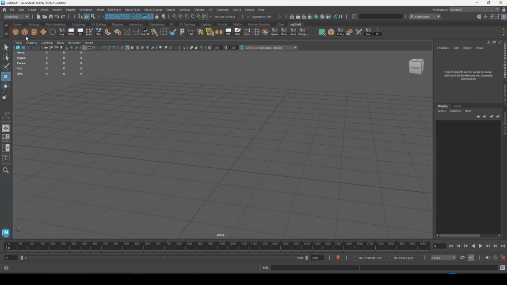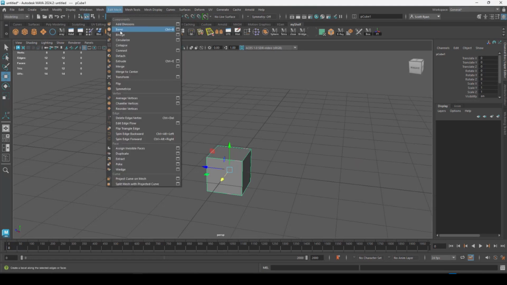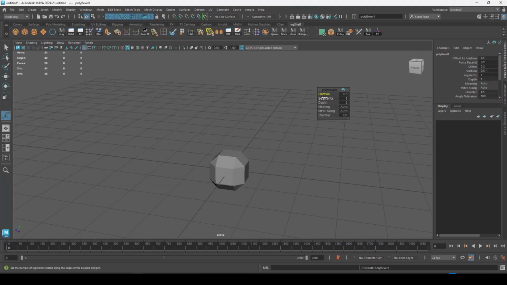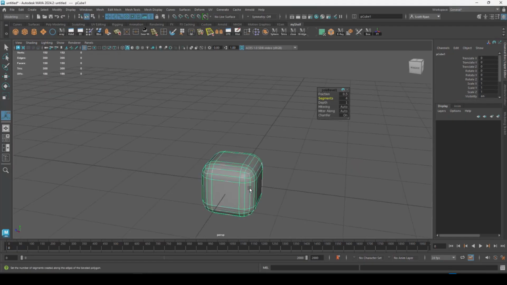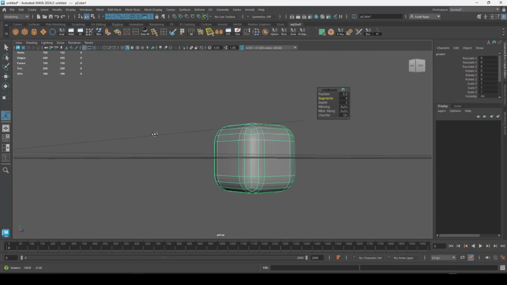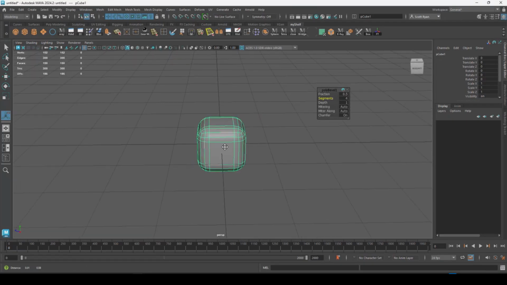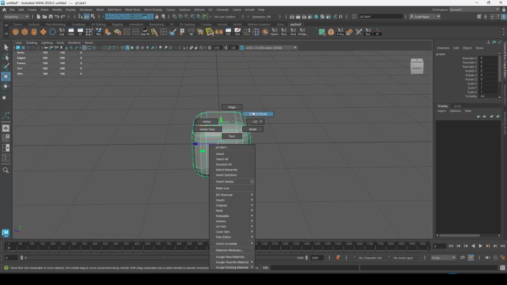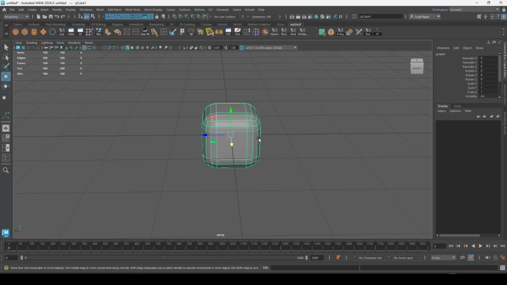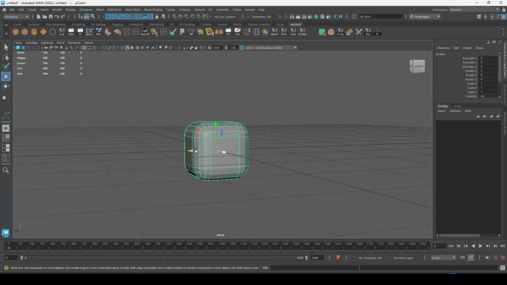This is also useful if you want to have a cube with round corners. I just select the entire object, edit mesh, bevel, increase my subdivisions. Now I've got a cube with round corners. A lot of uses for bevel tool. Just be careful when you're using it, because it does tend to walk hand in hand with n-gons.